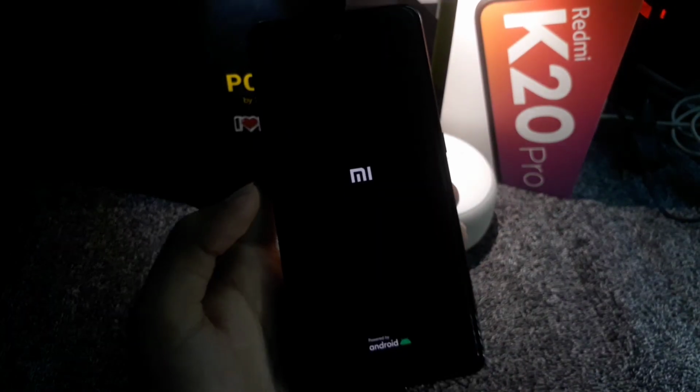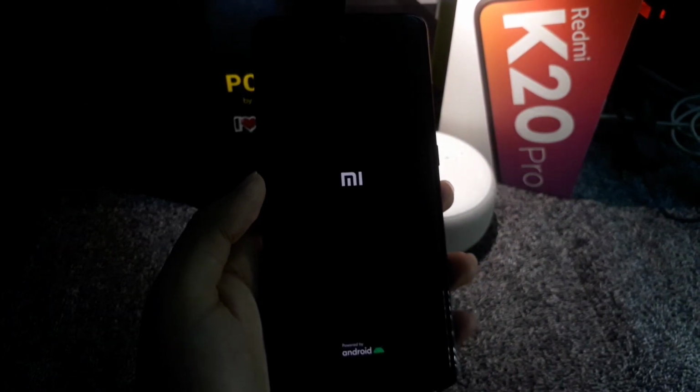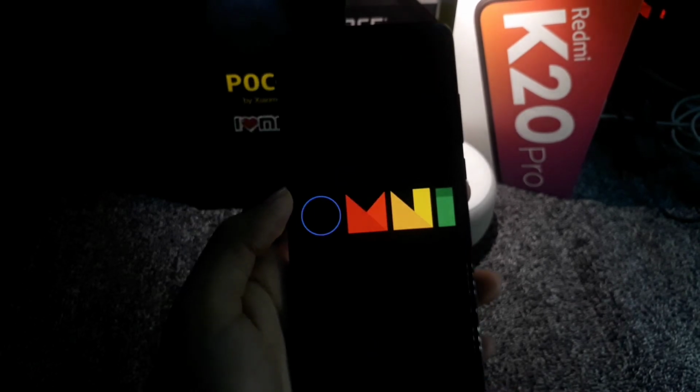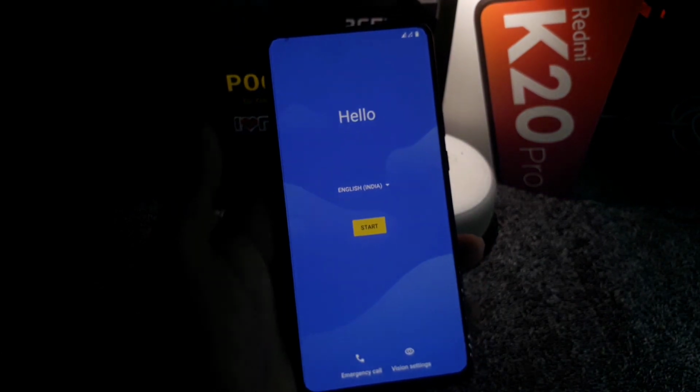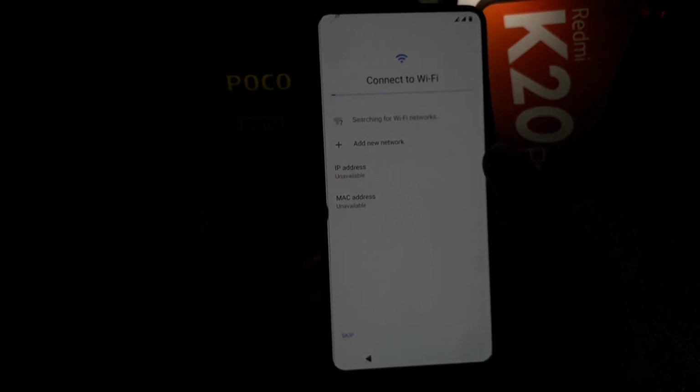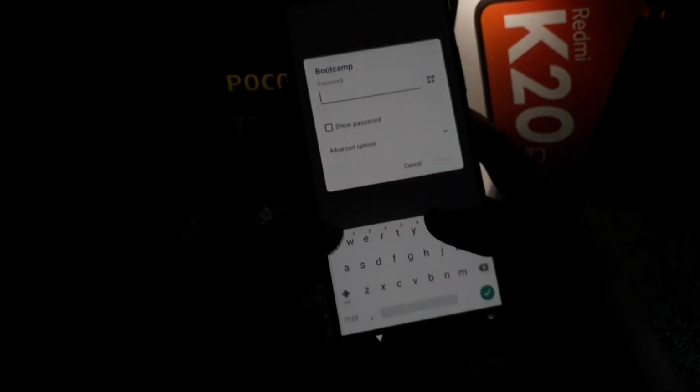As it is the first reboot, it will take some time to boot into the system, so you have to hold your patience for some time. So guys, finally I successfully installed this ROM, and you can also follow this method because this method is recommended by the developers of this ROM.